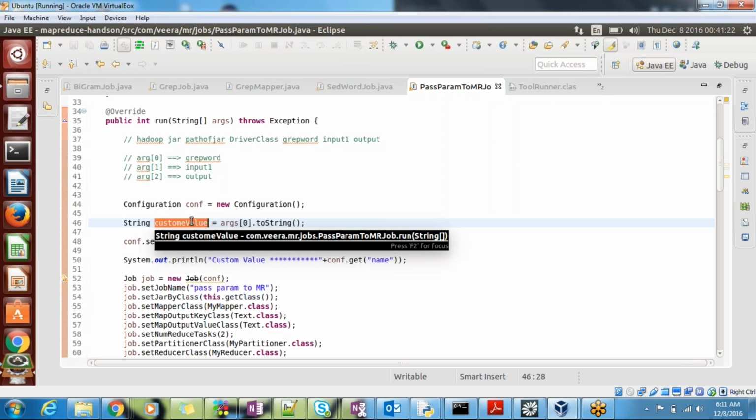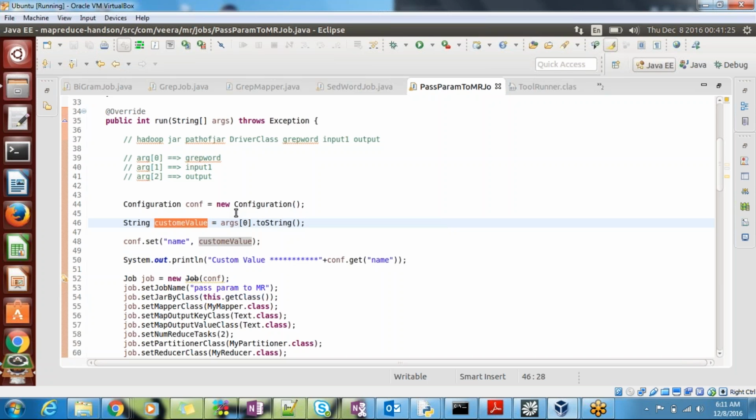After taking that, the framework gives some flexibility where I can set some configuration. Apart from the configurations which are given along with Hadoop, I can also set my own configurations. The method is conf.set, with a custom parameter name, custom param name, and the custom value.